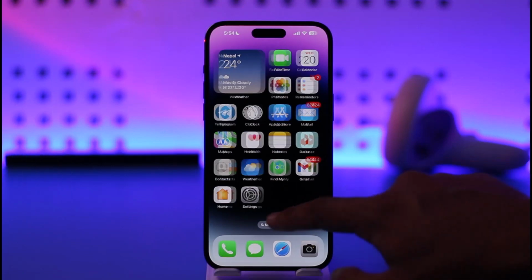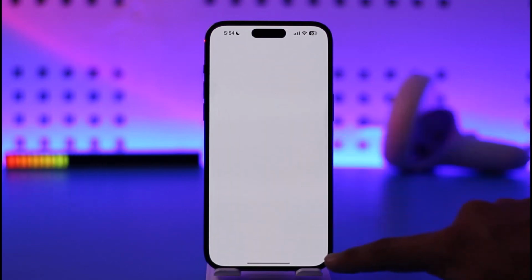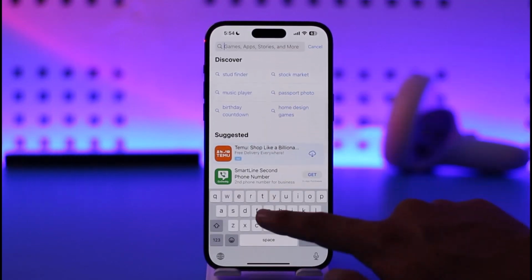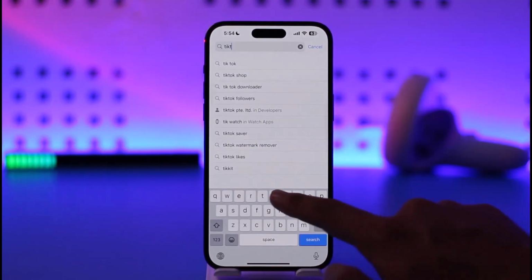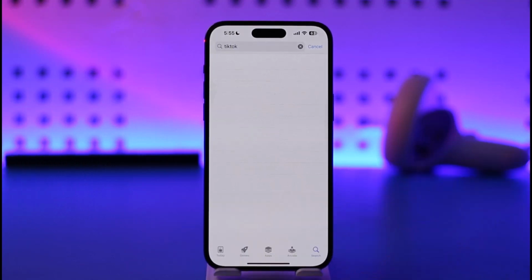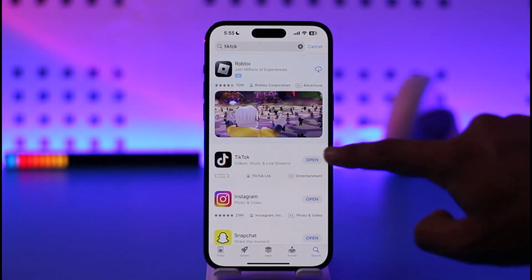First of all, make sure to open up your app store and then just make sure you've updated the TikTok app to the latest version. So go to your app store and then simply search for TikTok. If you see even a tiny bit of update available, I want you to simply make sure to update it.